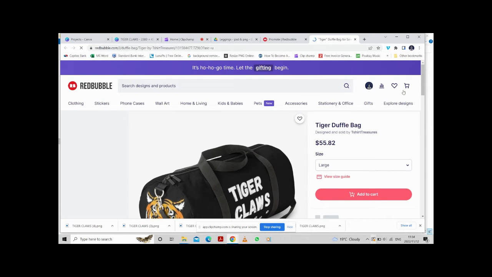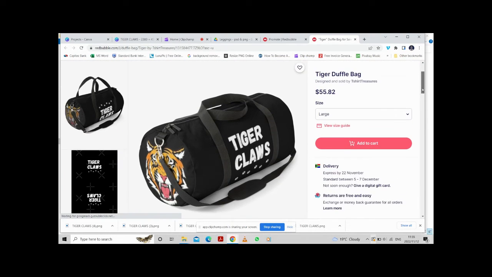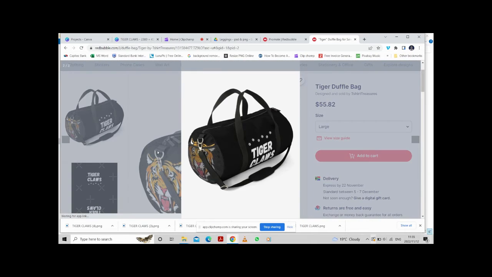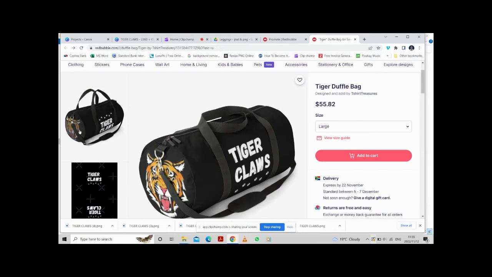Perfect, so exactly what I wanted. The head of the tiger on each side of the bag, and then the wording tiger claws on opposite sides of the bag. So I hope you can see how I achieved this through the template. Next up is the backpack.